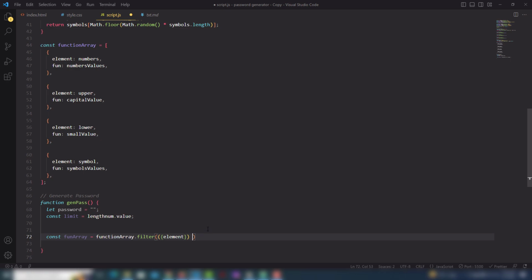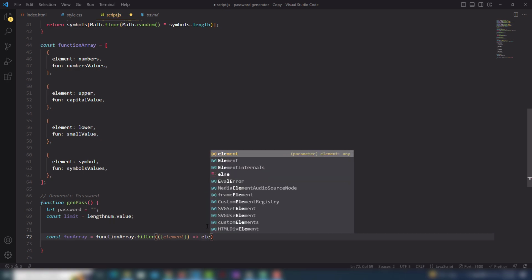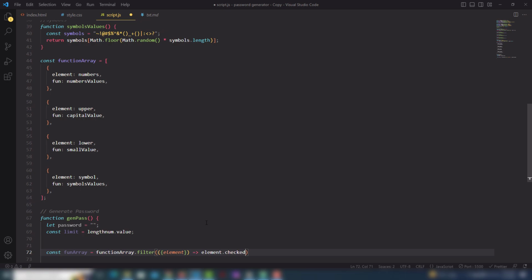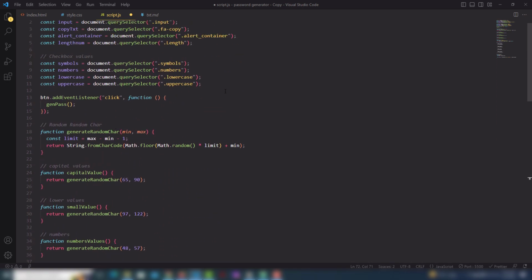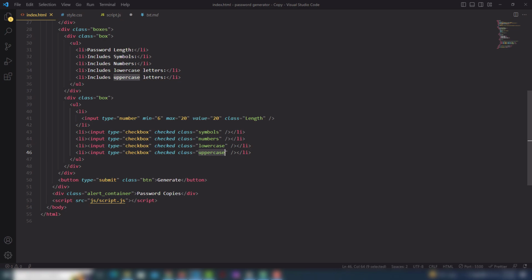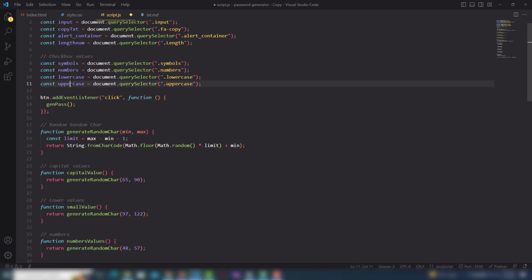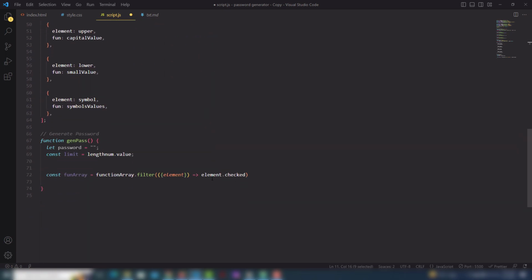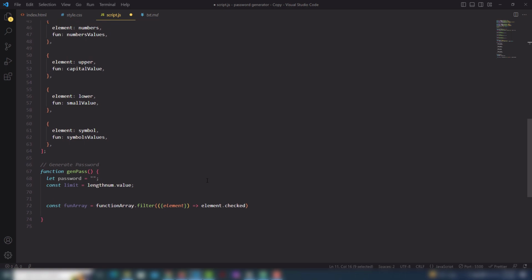Then there I need to use arrow sign, greater than sign, and what you need to get from there. So I need to use the element are checked, right? Elements are checked means we have got the value from checkboxes and assign the value on the input variables, symbols, numbers, lowercase, uppercase. So inside there I target those elements are checked, means everything is checked.